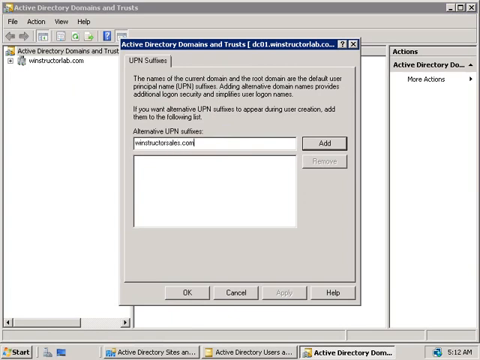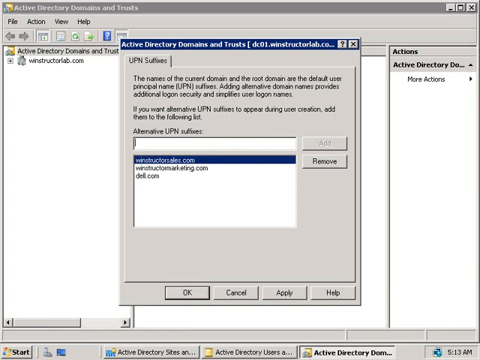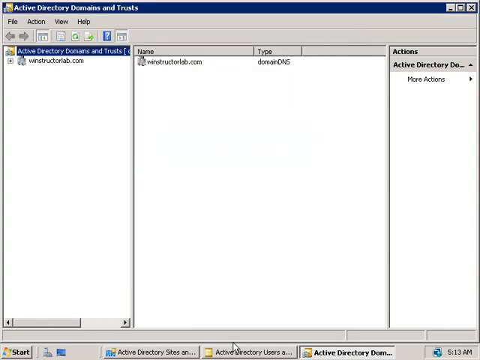So here we could add in winstructorsales.com, and we'll click Add. We could also add in winstructormarketing.com, and we'll click Add again. Now we could even add in something like Dell.com and click Add.